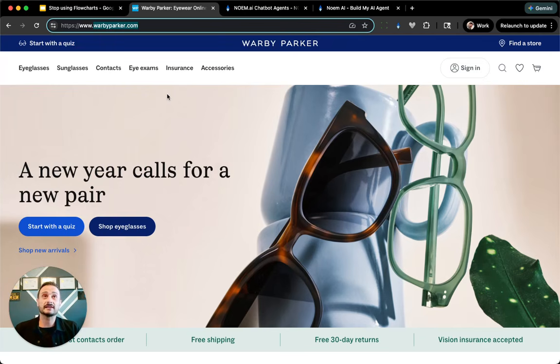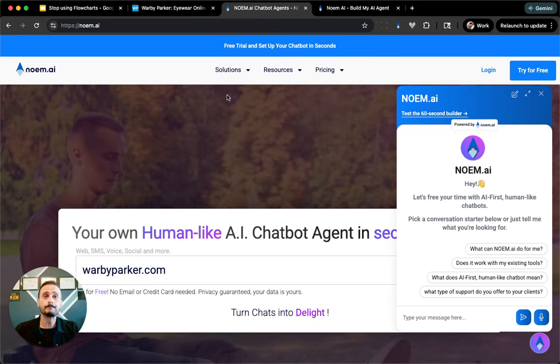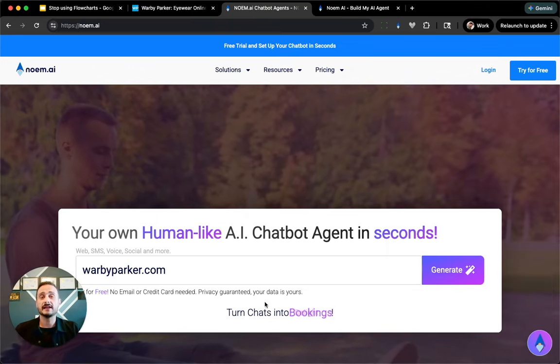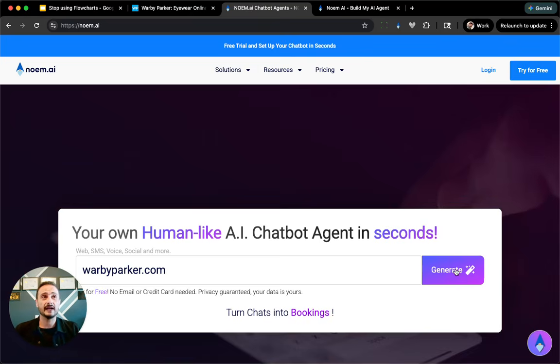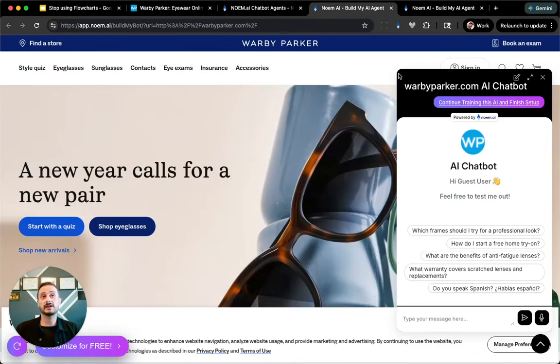First thing to do is let's go over to Gnome AI. What I'm going to do here is just put in the website and have it generate. Now that it's generated the chatbot, Gnome AI has done a great job of getting the proper prompts here, but what we want to do is claim this chatbot and then modify our instructions to see what is good and what is bad. So I'm going to go ahead and finish the setup here.